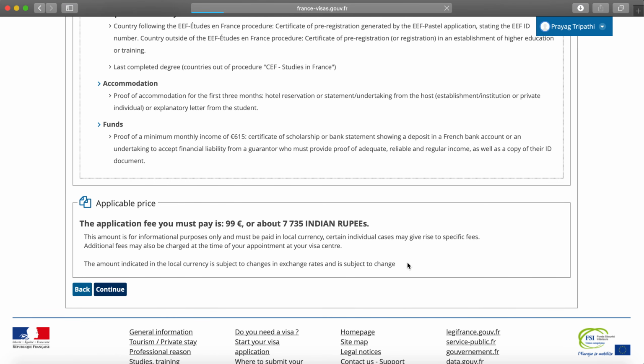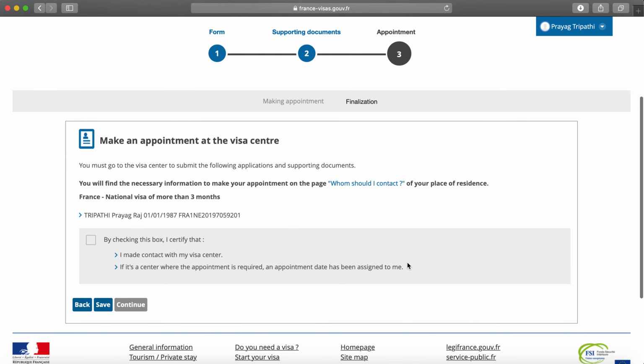You have all the documents with you, all the information, and the entire form with you, and you click on continue. The moment you click on continue, it says make an appointment at the visa center. You will find the necessary information to make your appointment on the page. Whom should I contact? So you click here. I wouldn't do this right now because this is a demonstration form. So you just go there, fill in your information on whom should I contact, and take an appointment. Usually the appointment date is barely 2 to 6 days away. So let's say if I take an appointment today, probably I'll get it for this week or maybe next week.